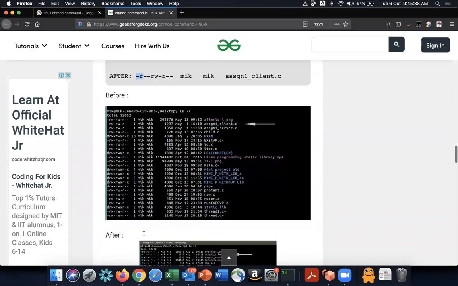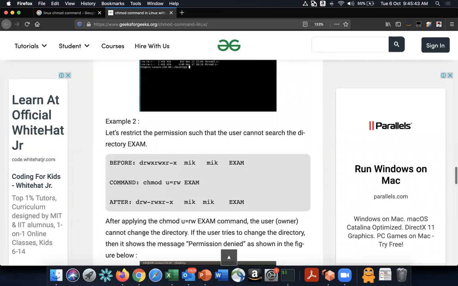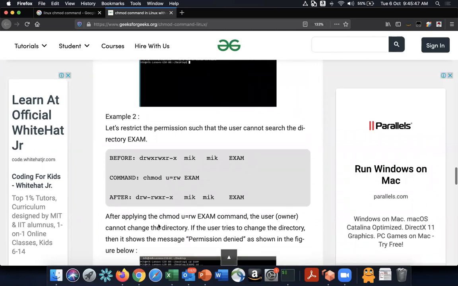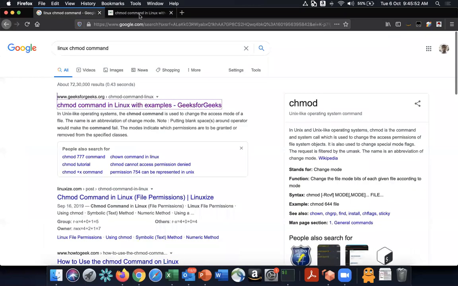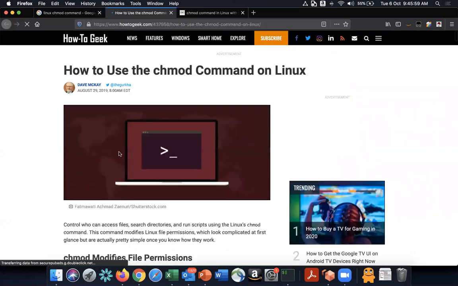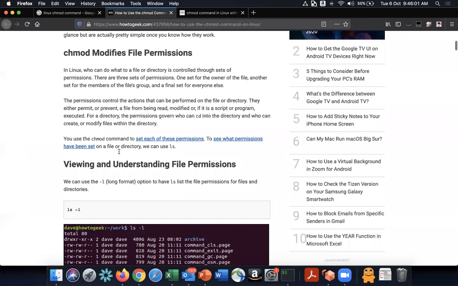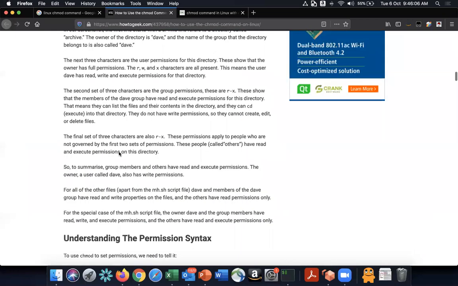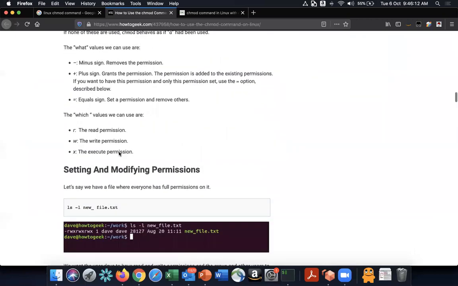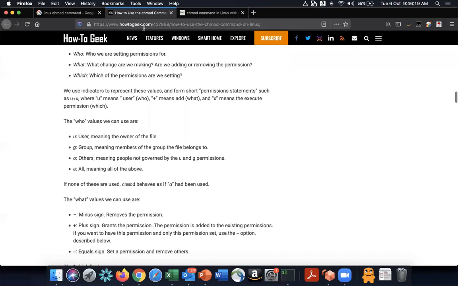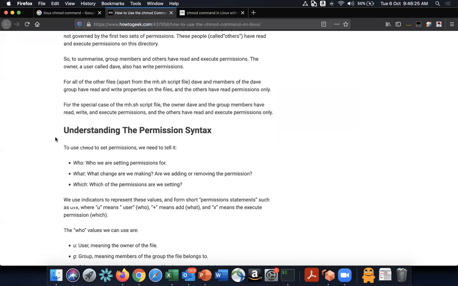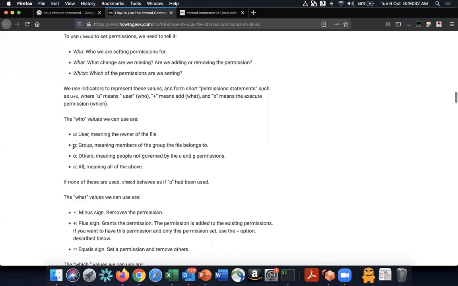Now let's simplify this a little more. This is a little neater in terms of explaining it. I'll paste this, and maybe you can read it after the session today. This is quite good. Here it clearly explains the who portion of it, where u is user, g is group, o is others, and a means all of the above.